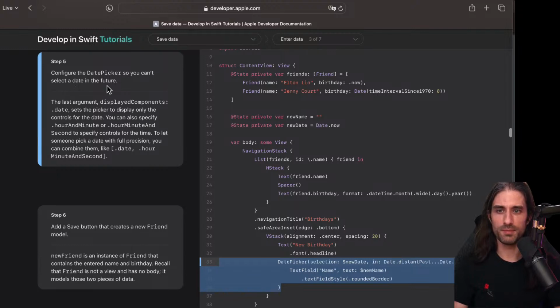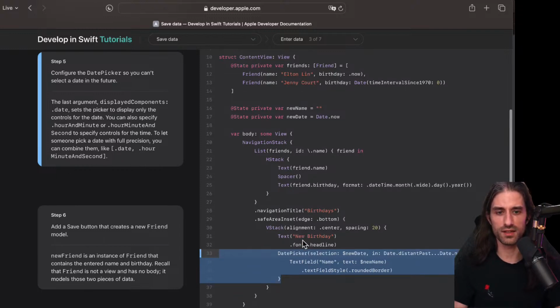So next, they say configure the date picker so that you can't select a date in the future, because birthdays can only be in the past. The last argument, displayedComponents .date, sets the picker to display only the control for the date. You can also specify hour and minute. So sorry, it's moving on to another topic that is still connected. It's about how you can prevent being able to choose the hour and minute. So you can also specify hour and minute, or hour, minute, and second, to specify controls for the time. To let someone pick a date with full precision, you can combine them: date, hour, minute, and second.